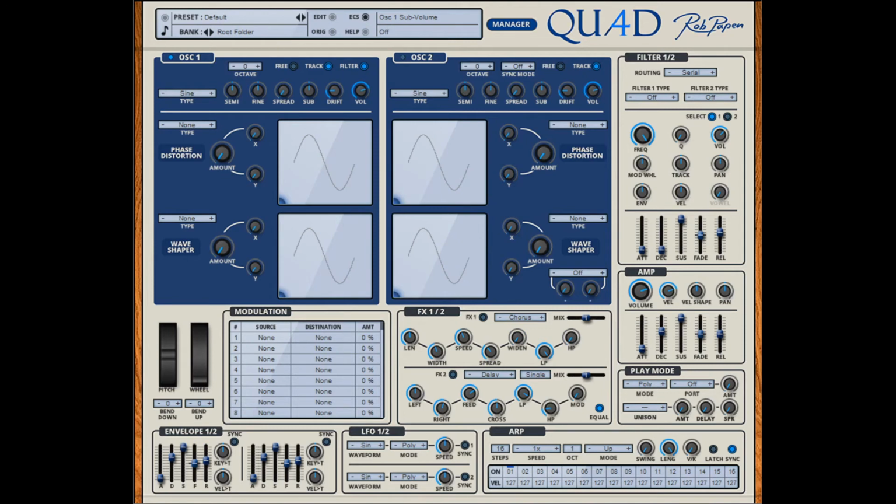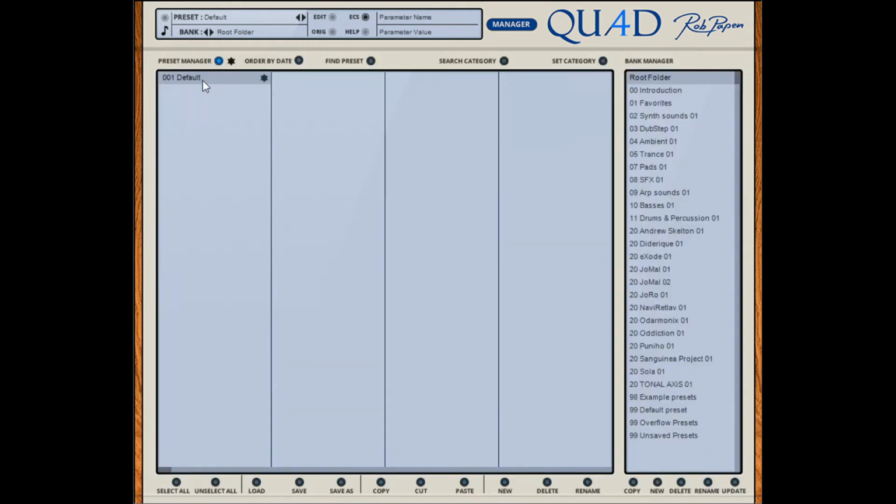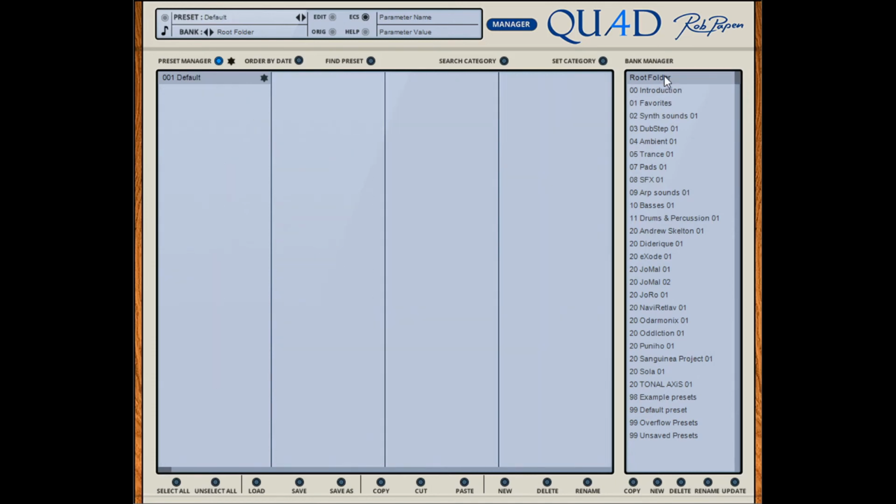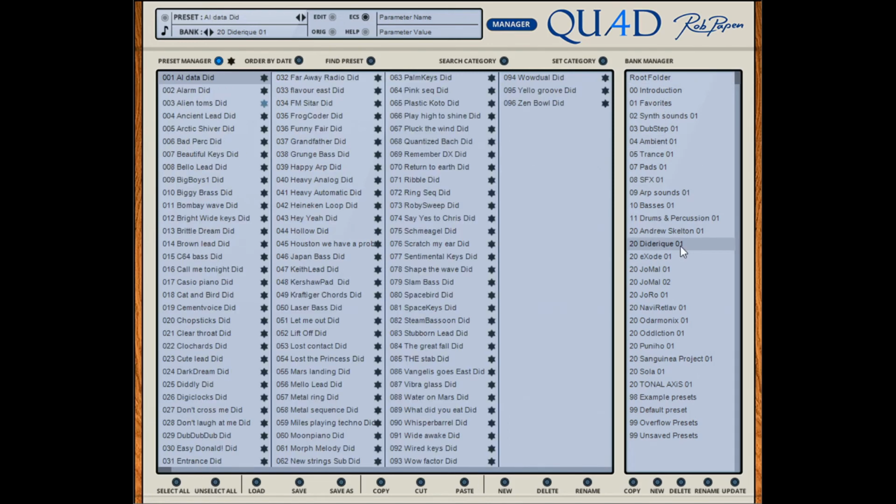Rob Papen is famous for making synths with lots and lots of presets, and I guess it makes sense that he has developed a bank manager system which is present in many of his newer synths, including this one. So what you do is click this manager button up here, and you can see all the factory presets available to you. You start on the right hand side by selecting a bank. The presets are organized into banks based on genre, like trance or ambient, or by sound designer.